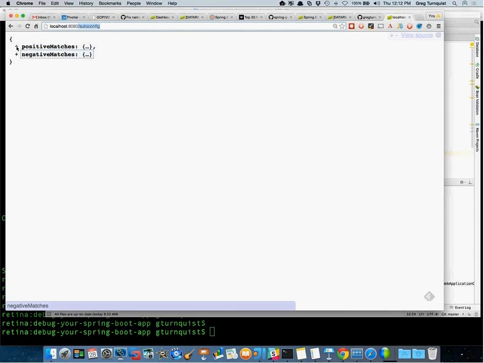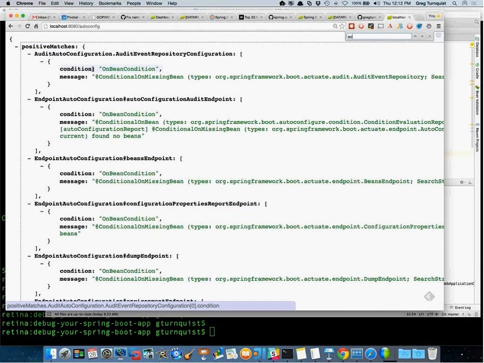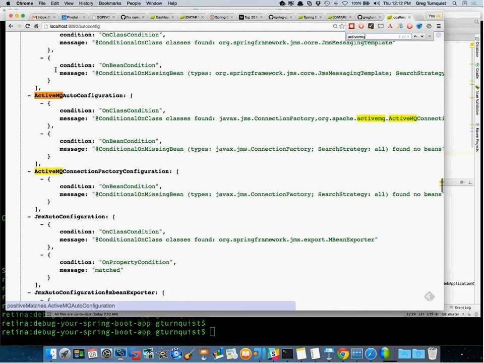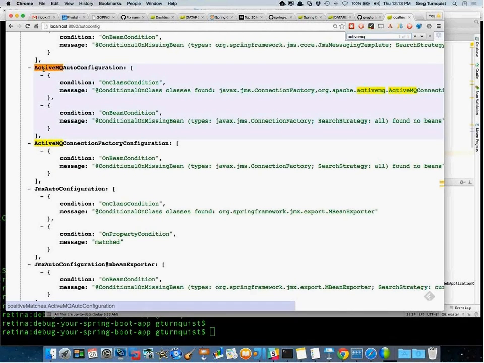So if I shrink it all down but only open up the positive, I can look for things like ActiveMQ. Let me hover over here to highlight. Here's one of the rule sets, ActiveMQ auto configuration. When I look at this, I can see it had two conditions to satisfy for this rule to kick in. One was it was dependent on finding a class in the class path: the JMS Connection Factory interface, and also the ActiveMQ Connection Factory implementation class. So this only works essentially if you have ActiveMQ on your class path.